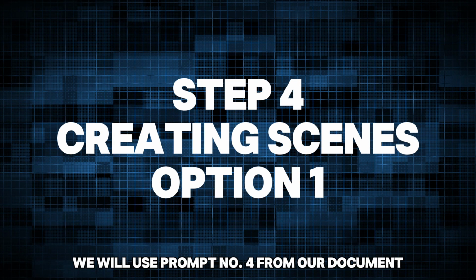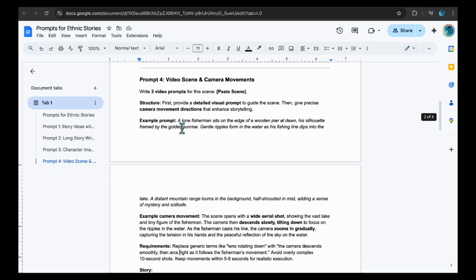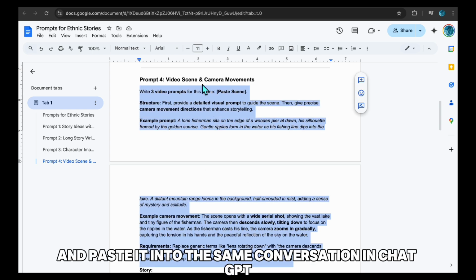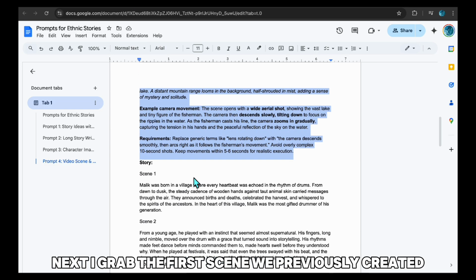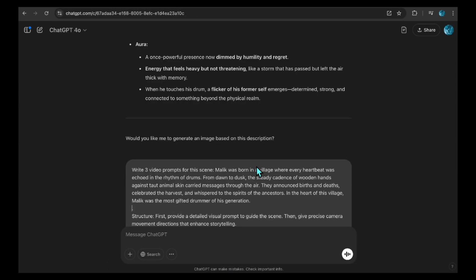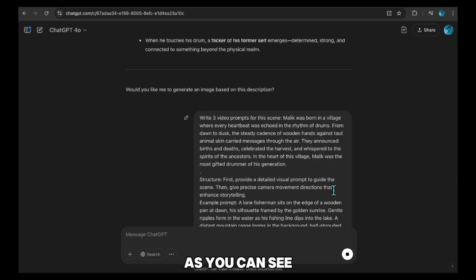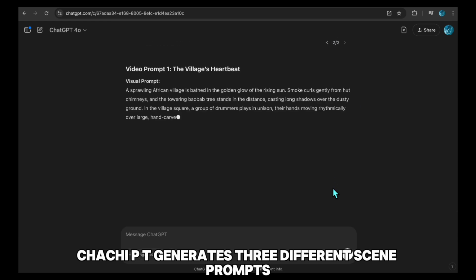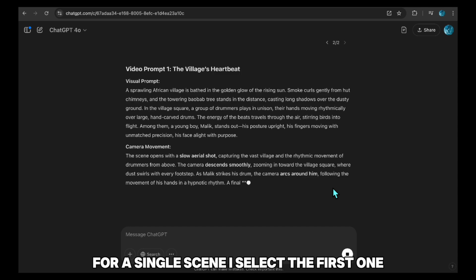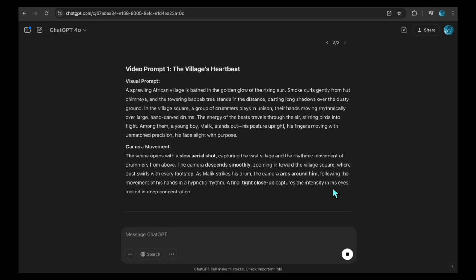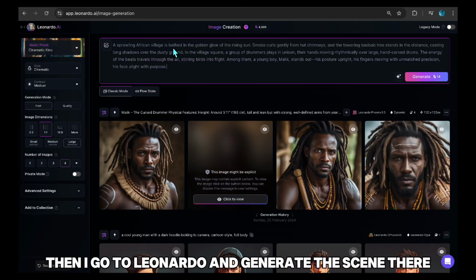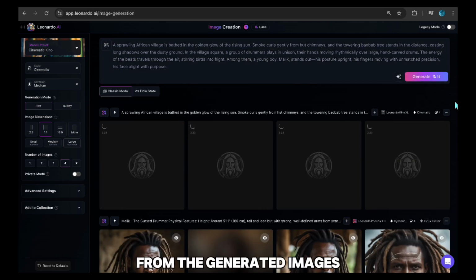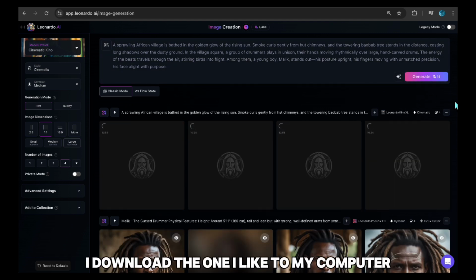For this step, we will use prompt number 4 from our document. First, I take prompt number 4 and paste it into the same conversation in ChatGPT. Next, I grab the first scene we previously created, paste it, and send it for generation. As you can see, ChatGPT generates 3 different scene prompts for a single scene. I select the first one and extract only the vision prompt section. Then, I go to Leonardo and generate the scene there. From the generated images, I download the one I like to my computer.